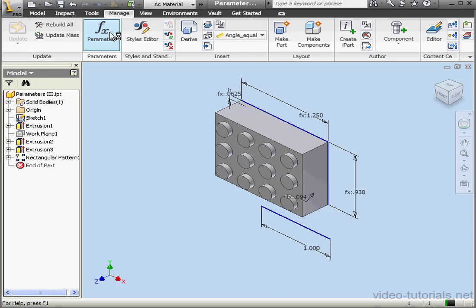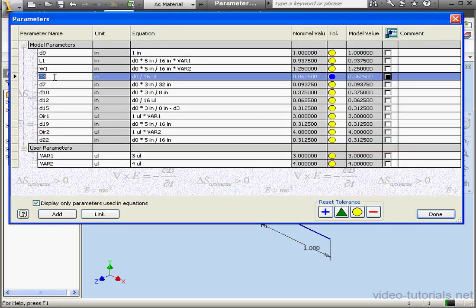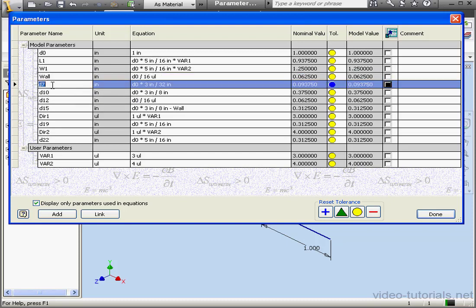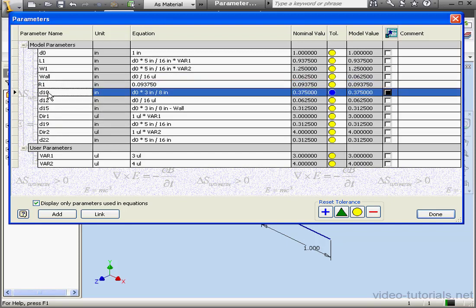Open the Parameters dialog window, and let's begin by changing some names so they're more descriptive. Call this one wall, since this formula represents the distance of the wall, d0/16. Now let's look at d7. Let's rename it r1. It's the radius of our cylindrical entity. d10, that's the height of the base, 3/8 of an inch.